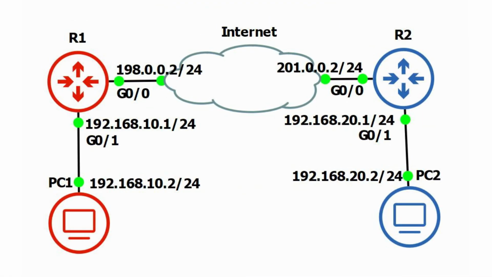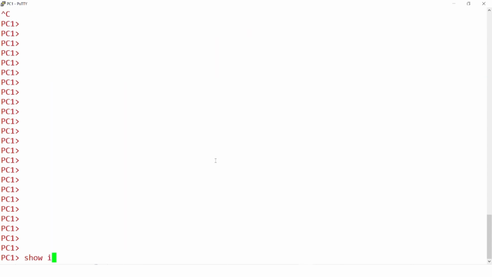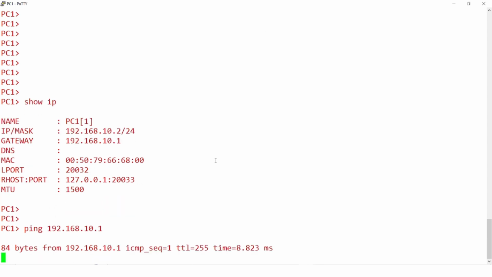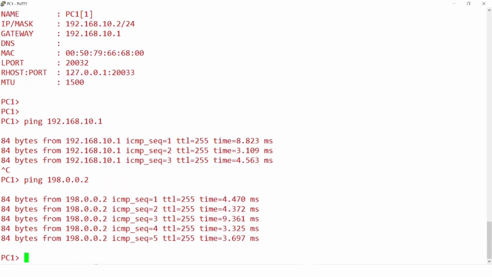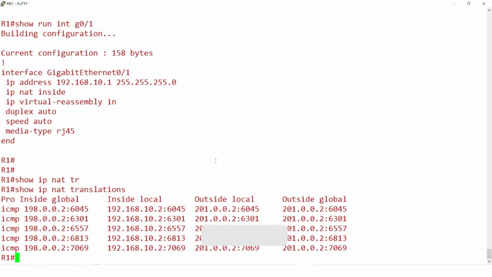This is the topology with which I will work. Do not worry if for now this has some data regarding the IP addresses of the interfaces, because I will constantly leave this image on the screen so that you do not lose any details regarding what we are doing. First thing I'm going to do is go to PC1 and perform a connectivity test to the PC gateway, which in this case is 192.168.10.1. If I go to the router and execute the show ip nat translations command, you will see that I do not have any data.